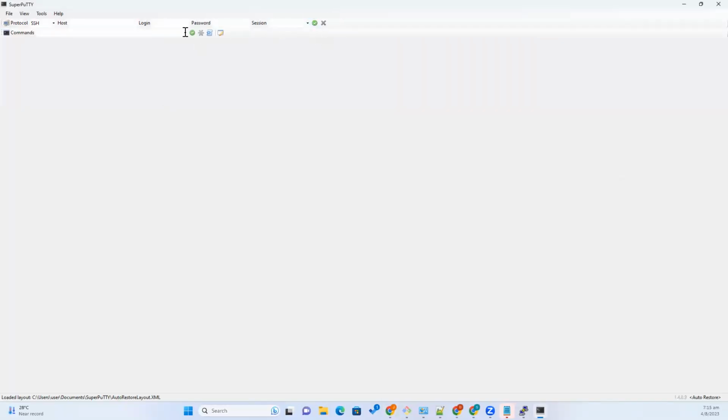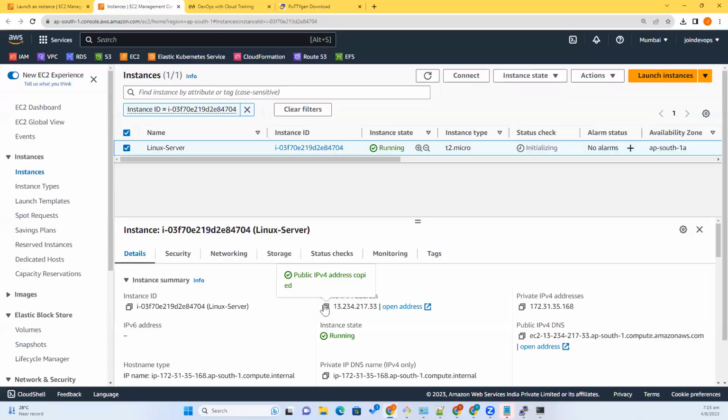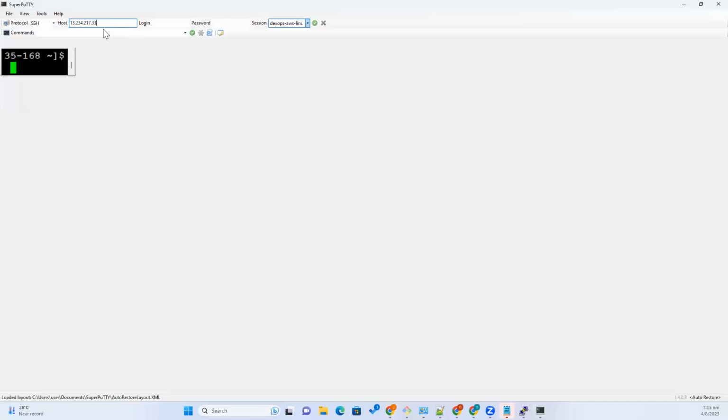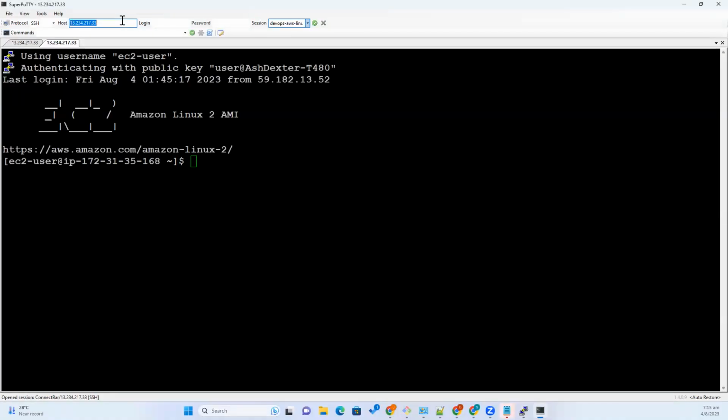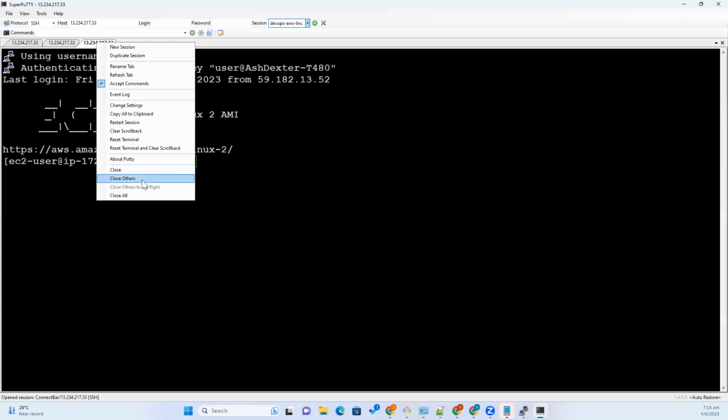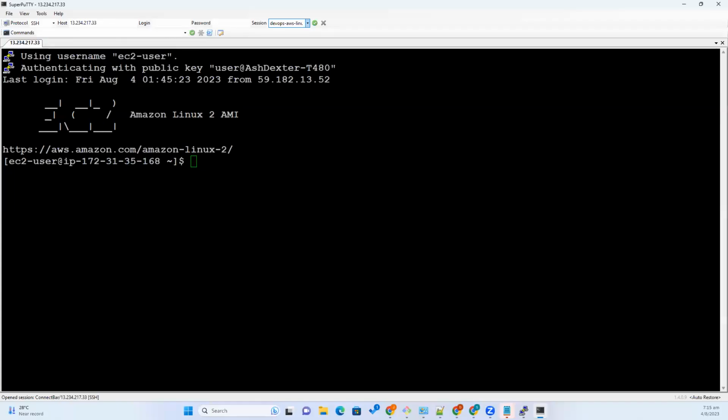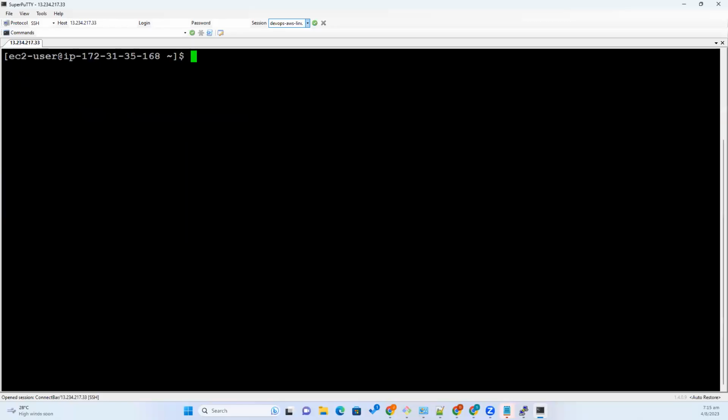This will automatically find the sessions from your Putty. Now you can give your IP address. Now you have a multi-tab option. Just give IP address and enter, then again IP address and enter. So you can get multiple sessions here. This will be more handy to use. We use Putty and Super Putty throughout our course.